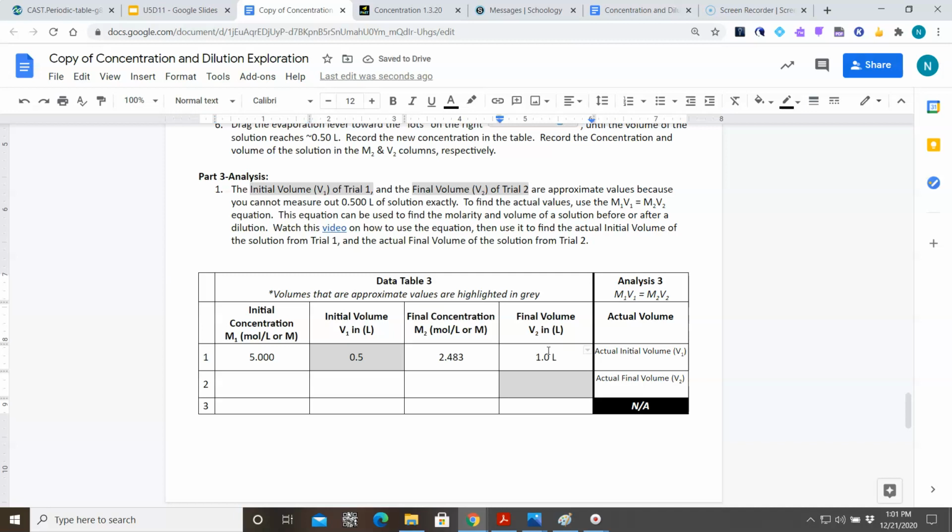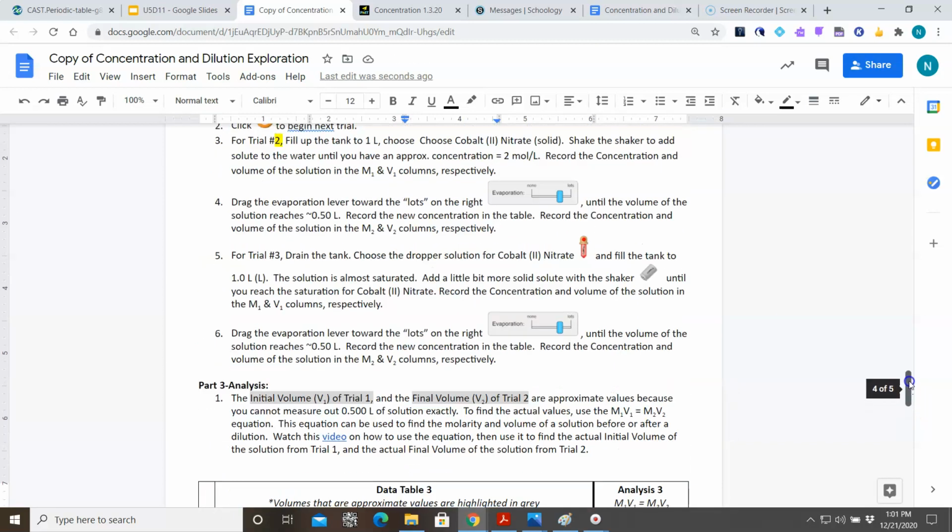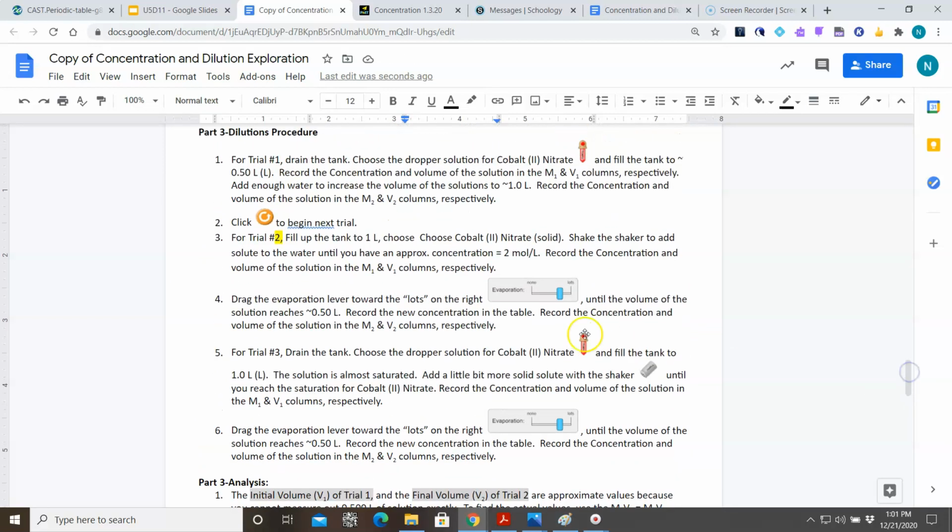Okay, so I have all of those things now. Now we're going to make a different solution. In your document it says trial 1 here, but that should be trial 2. We're going to reset it, and for trial 2, we're going to fill up the tank to 1 liter, and then choose the same cobalt nitrate, but this time the solid. We're going to shake until we've added enough to have approximately a 2 molar solution, and then record the concentration.